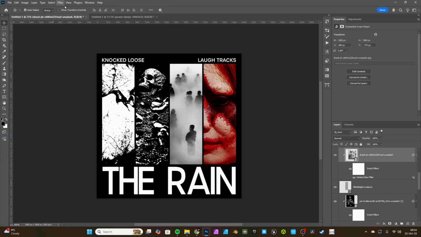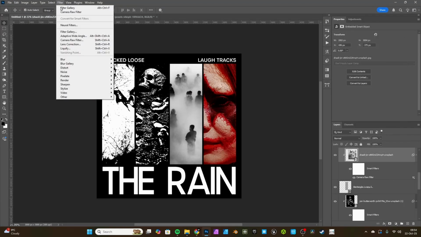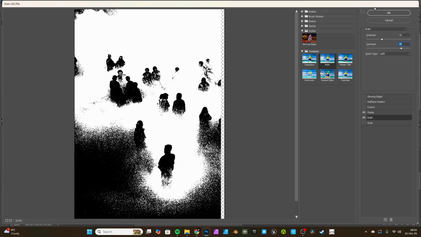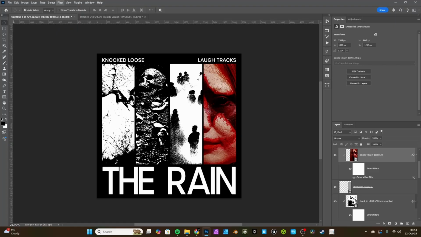Third photo, filter, nope, no camera raw filter. Filter gallery, let's zoom out. That looks perfect. And last photo.